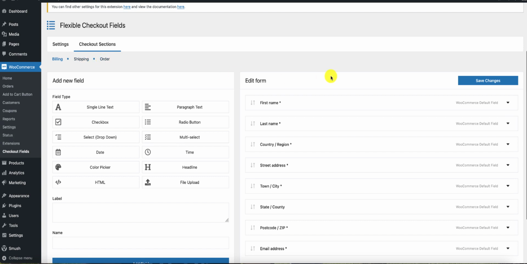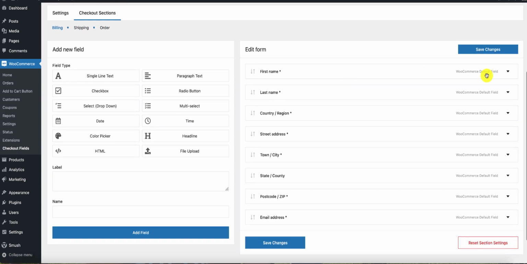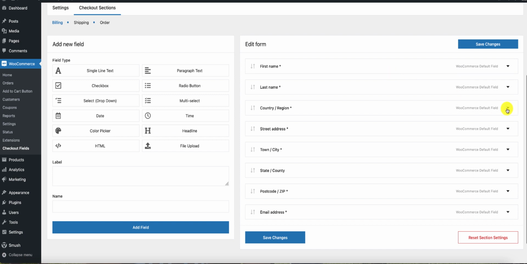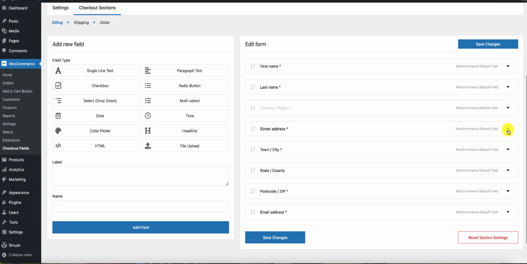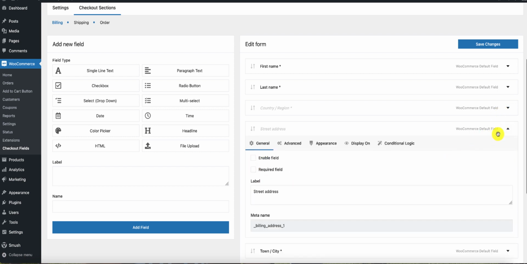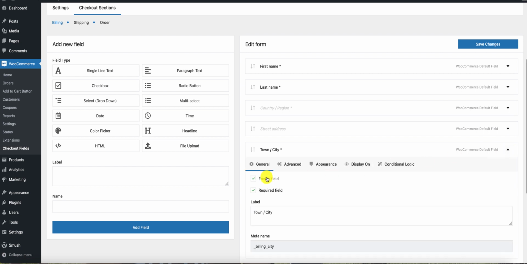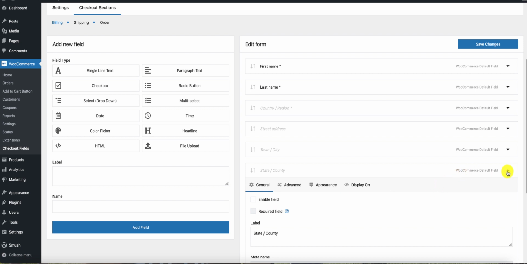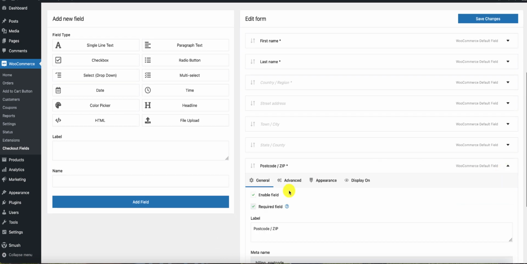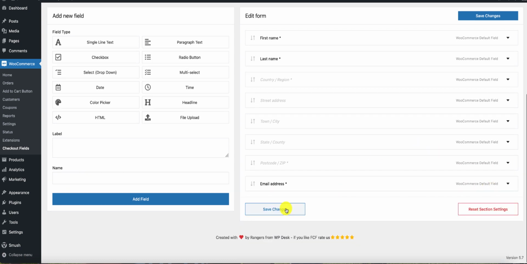So all we're going to do is just scroll down. These are all set by default, look. So all I want is the first name, last name and email address. So all I'm going to do now is just uncheck required field, enable field. And I'm going to do that exactly the same for the street address, the town, the city, the state. Again, just use it to the needs of your e-learning courses. And I'm going to leave that as the default there. Then all I'm going to do is just click Save Changes.